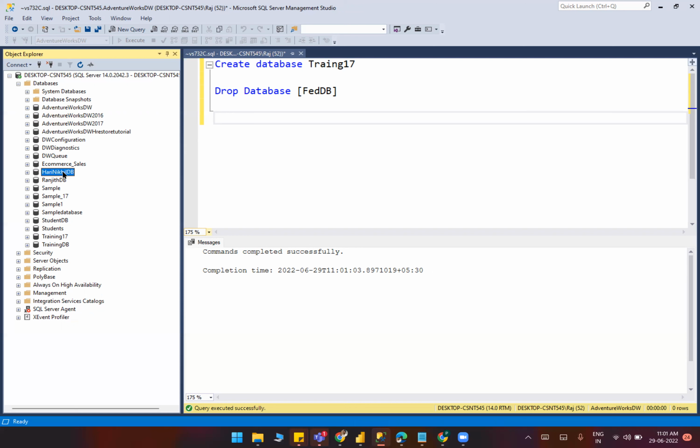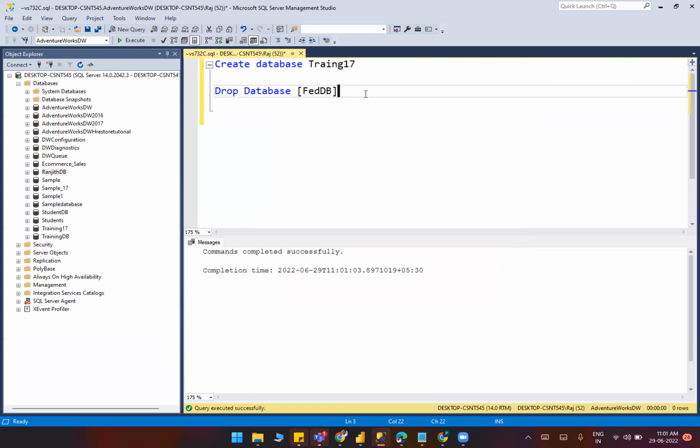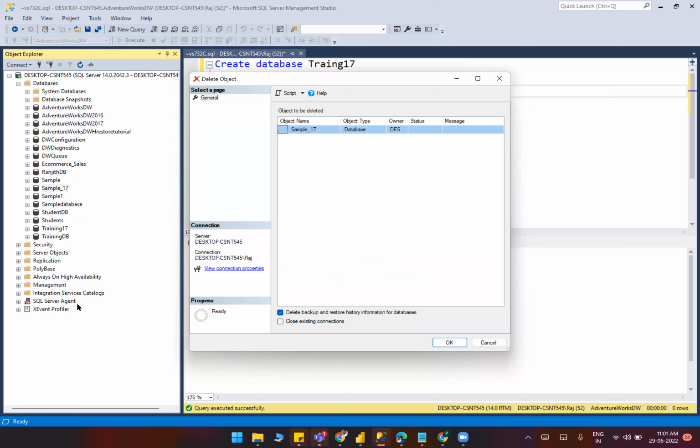Any confusions in this? So if we want to drop database, do we need to select all, and after that click on execute? No need to select anything. So here, if you want to delete from here, you just need to right click, Delete. Once you right click on any one object, then only you will get the right click options. So based on that, you can delete.